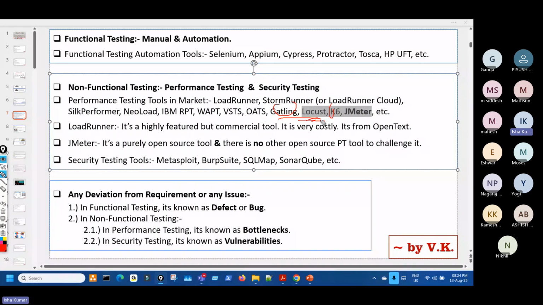Now another problem with them is you have to know a very high level of coding, right? A good expert level of coding to use this tool. So I'll let you know. To use Gatling, you need to know Scala, which is an advanced version of Java, or you can say a standard version of Java language.